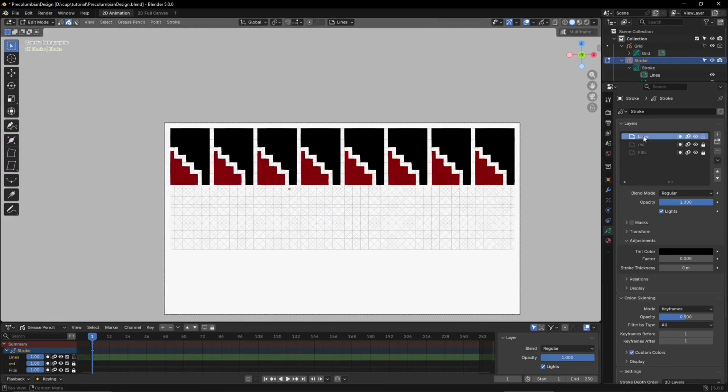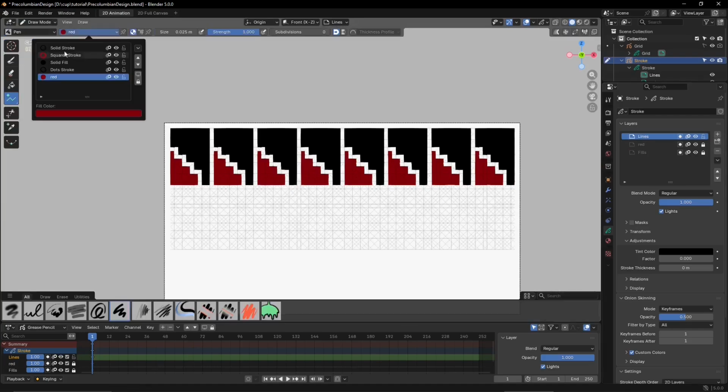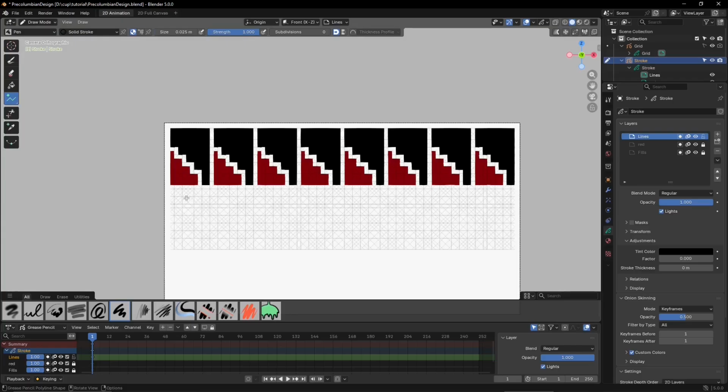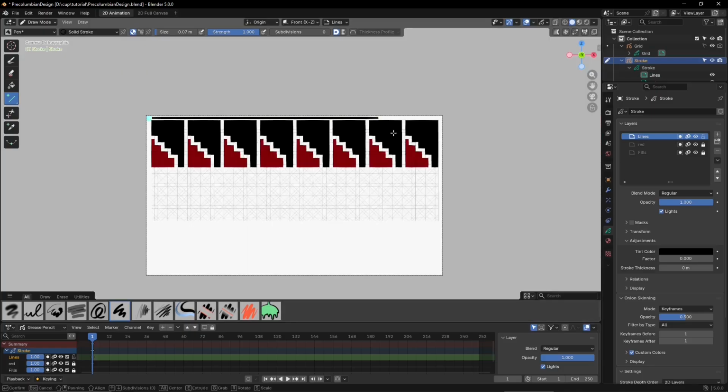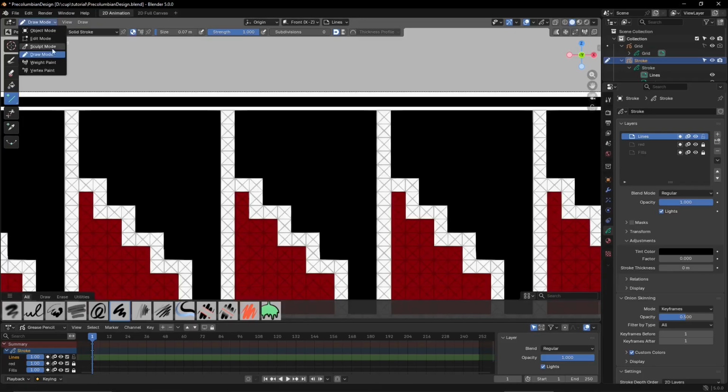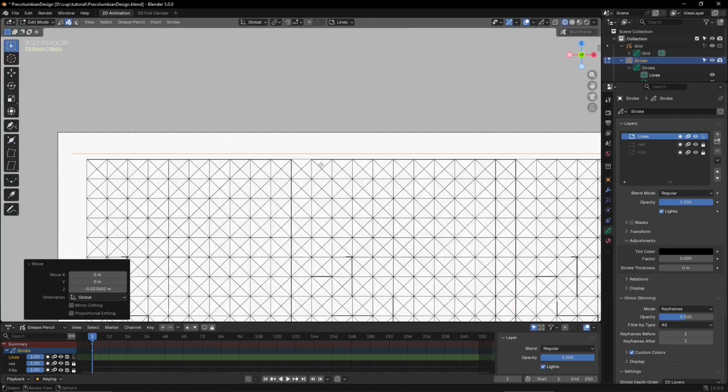Select the Lines layer and switch to Draw mode. Use the pen brush with a solid stroke material and the Line tool. Set subdivisions to 0 and the size to 0.07. Hold Shift to snap a perfectly horizontal line above the black shapes, then another one below the red shapes. In Edit mode, use Wireframe View to fine-tune their position and length.